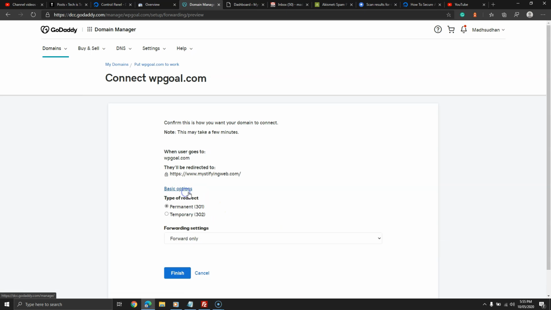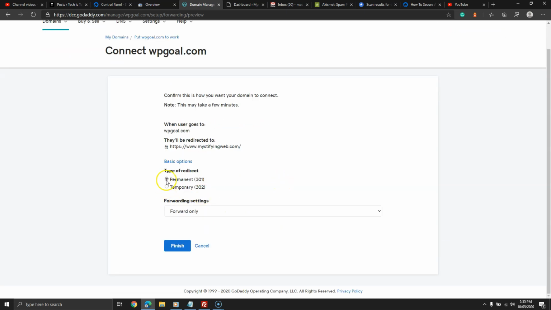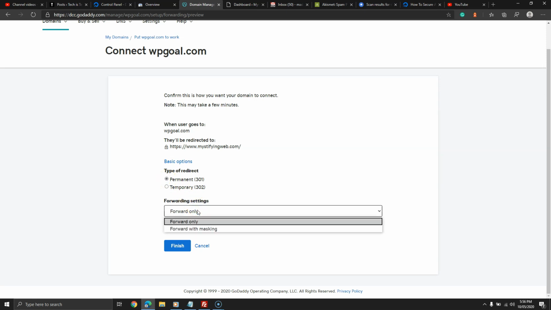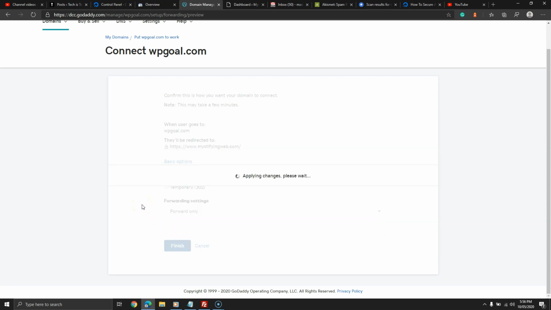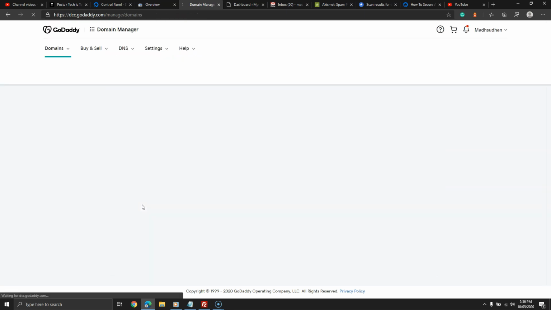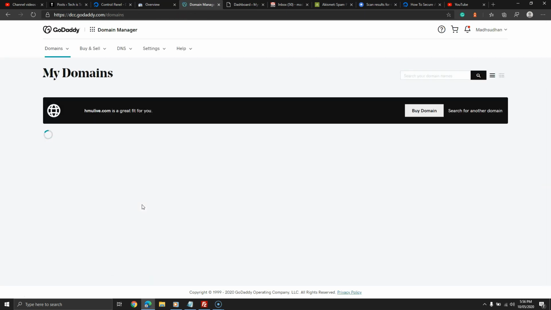Now if you click on this advanced options, Google requires this permanent 301 redirects to the new domain name, and we just need to leave this as forward only. And if you know what you're doing, then you can click on forward with masking, but I would recommend clicking on forward only and then clicking on finish. This will take a few minutes as it will process everything for you.